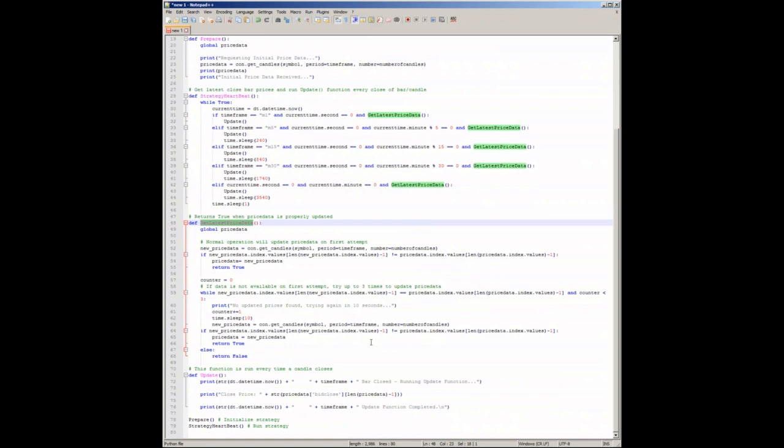Now we have a few functions. We have the prepare function, strategy heartbeat, get latest price data, all these things programmed for us. Then the update function. And what kicks off this strategy is running the prepare function and then running the strategy heartbeat function. That's going to be how the strategy starts off.